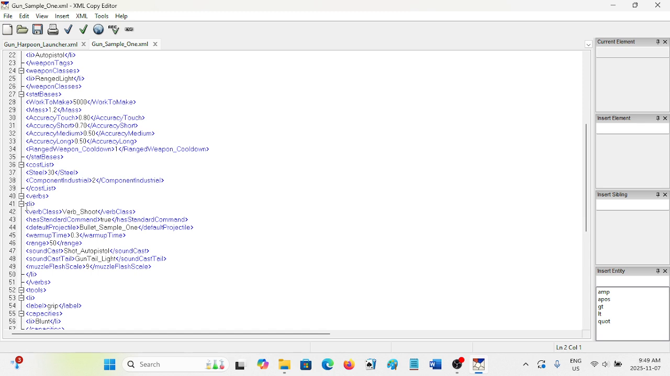Now the LI, this is where it starts getting into interesting things. So now it's going to have verb class, verb shoot. Has center command true. Yep. That's the system saying, yes, when this button is pressed, it will shoot.